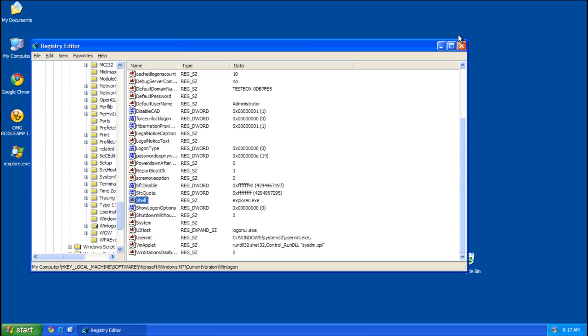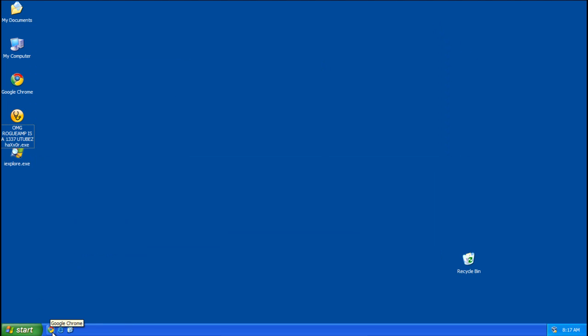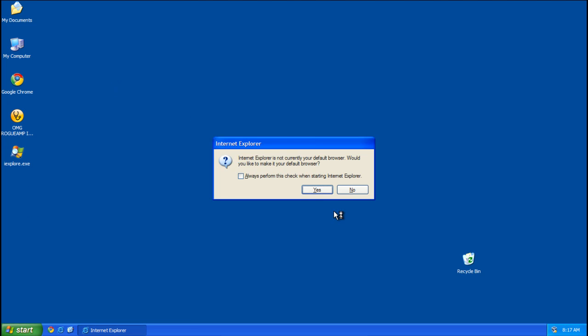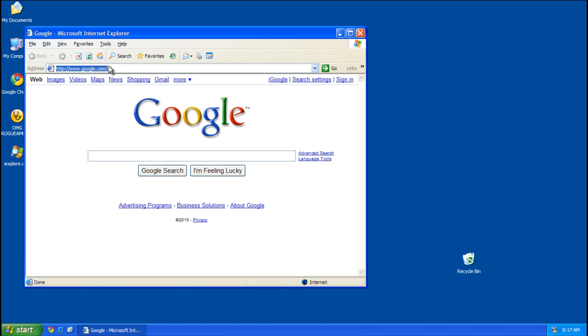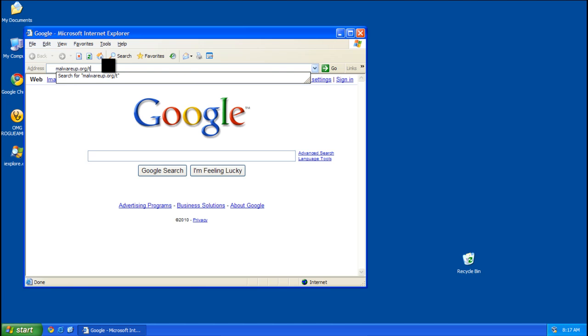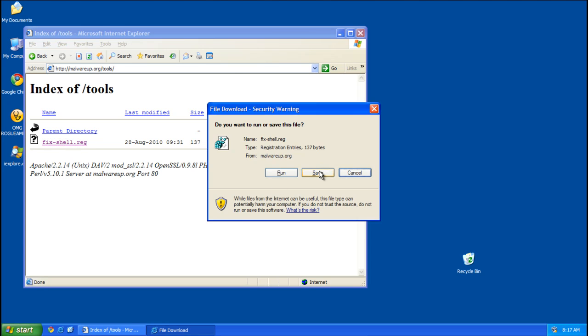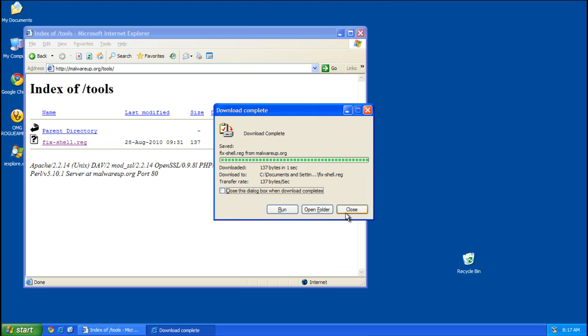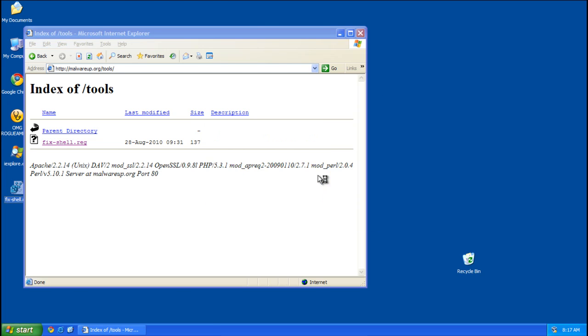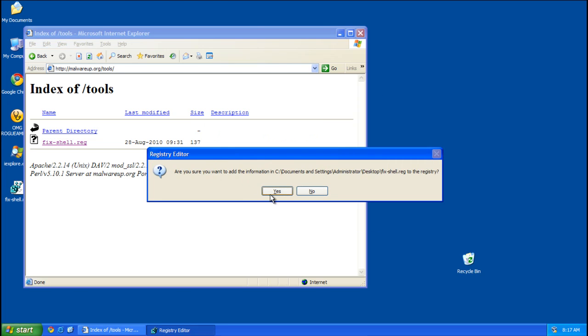Now if you don't feel confident in editing the registry, I have made a quick and easy .reg file that all you have to do is run. So if you want to download that, open up your browser, go to malwareup.org/tools. You're only going to see one tool for now. It's fix-shell.reg. So click it to download, save it to the desktop, close. You can run this and it'll say, are you sure you want to add information? Click yes. And it will say that it has been successfully entered into the registry.